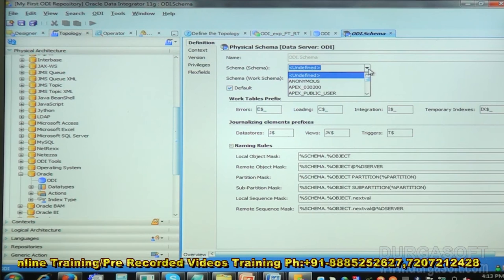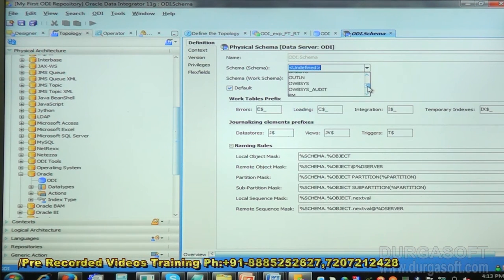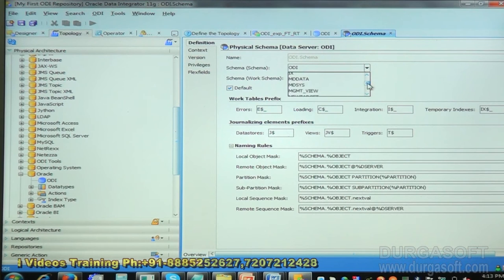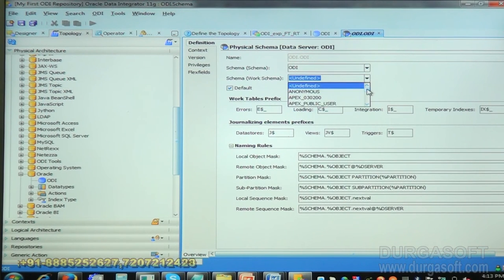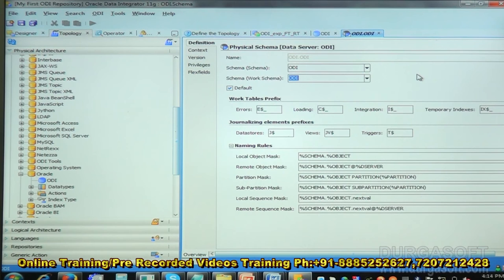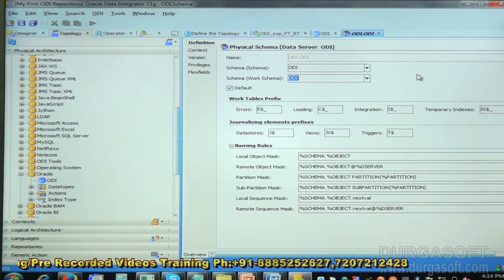Here you define which will show you all your Oracle database schemas. So we need to select our schema which we are going to connect. So in the schema and the work schema, we'll enter ODI, that means the user which I created, that is ODI, and once you create it, click on save button.